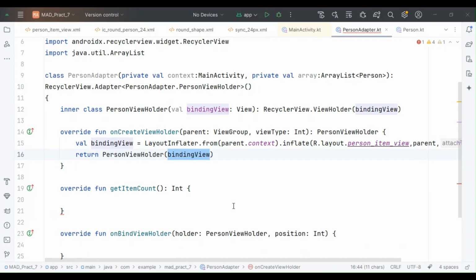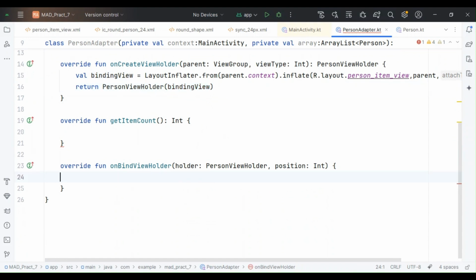Then after that we are going to add the code in getItemCount and onBindViewHolder. So first of all, getItemCount. That is the count of elements in the array, so we just need to return array.size. So I'm going to first write getItemCount, that is, return array.size. And then in onBindViewHolder, I have one code available. I am just writing that code here.